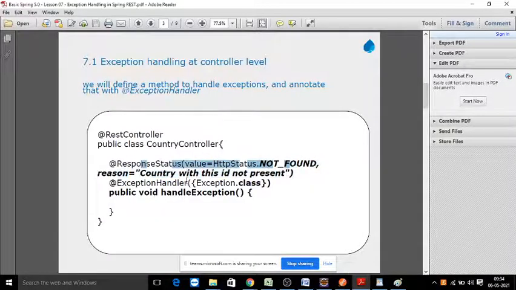The reason is, for example, country with ID is not found. In your logic, let us say you are searching for a country with an ID that is not present. So the reason, the message you are giving, is that the country with that ID is not present. What could be the status? The status is HttpStatus.NOT_FOUND, 404. Right? This is how you write these two annotations.